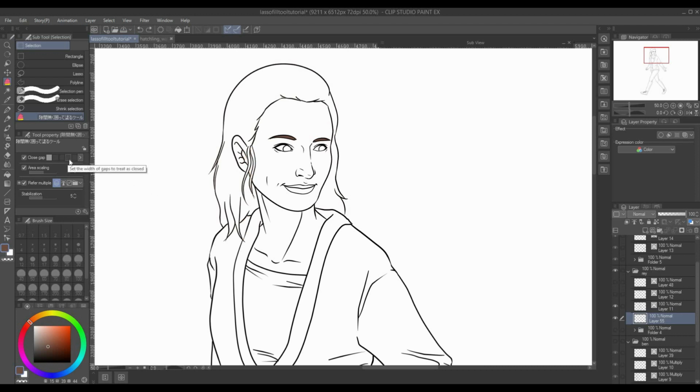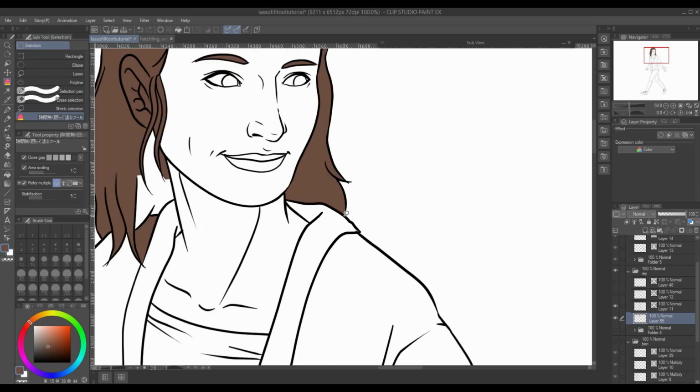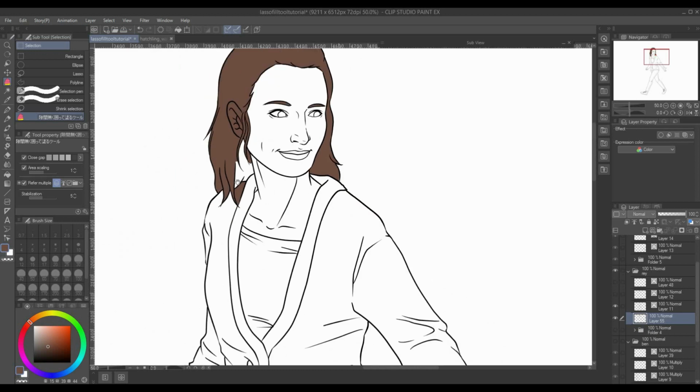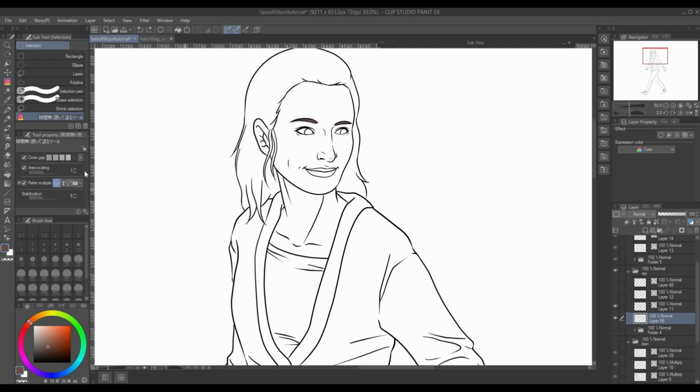So if we increase that, let's see if it works this time. Yep, it works. It sealed the gap that was here. So you can just go ahead and play around with the settings.